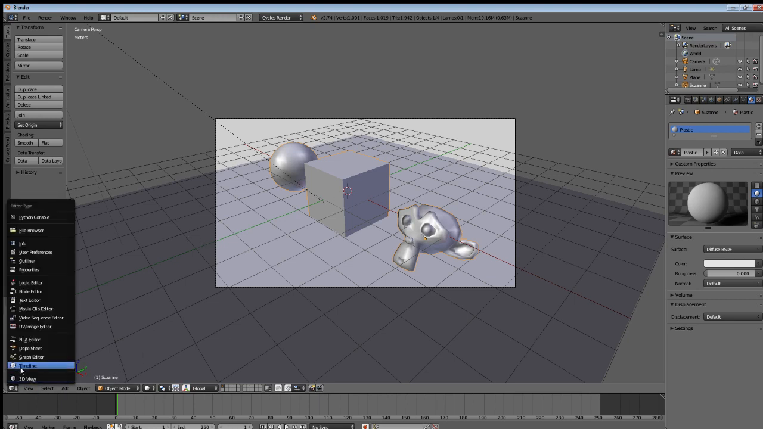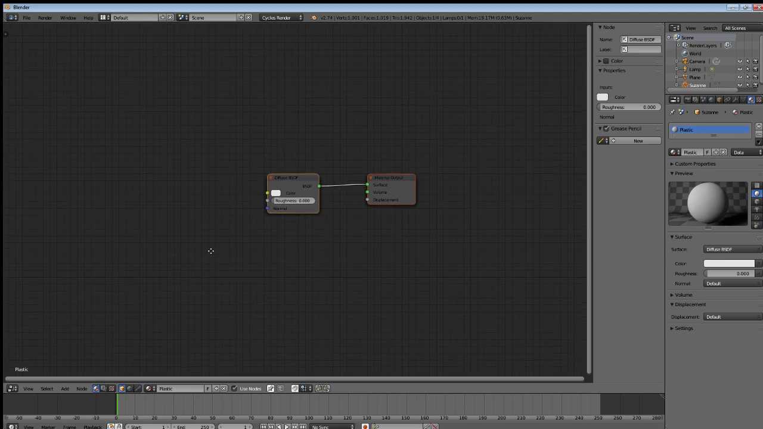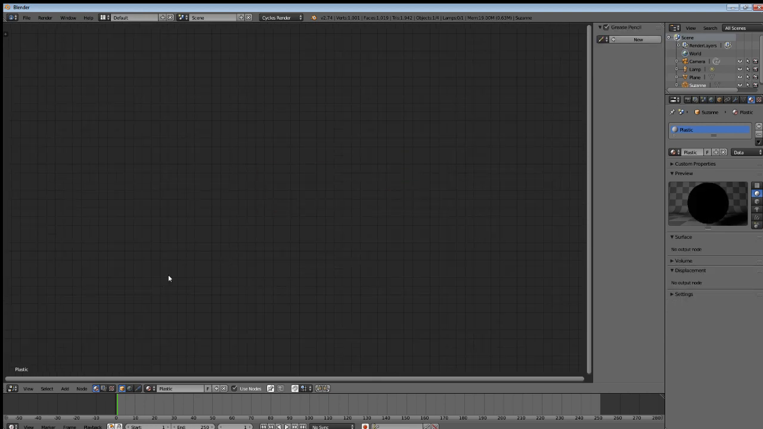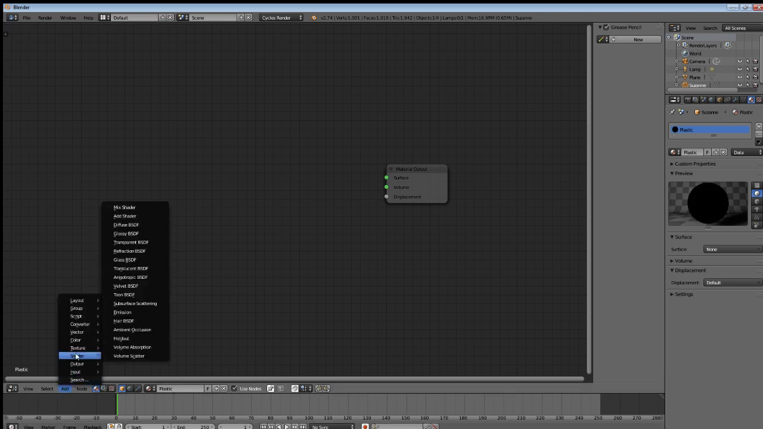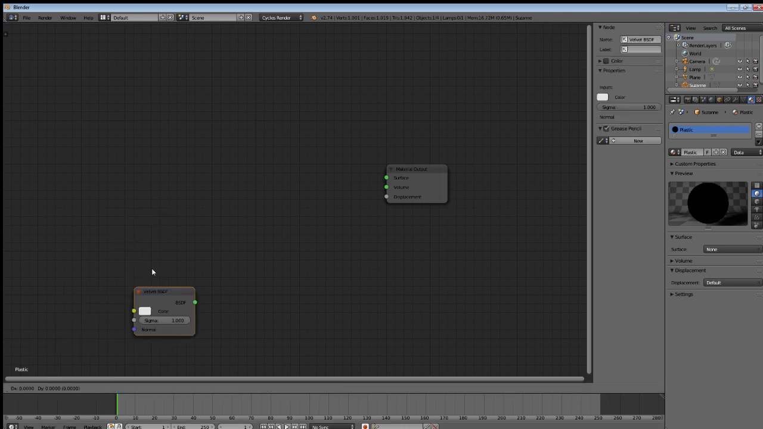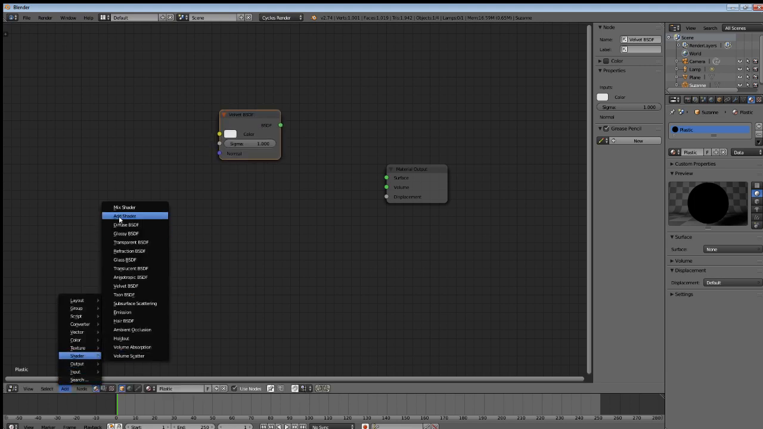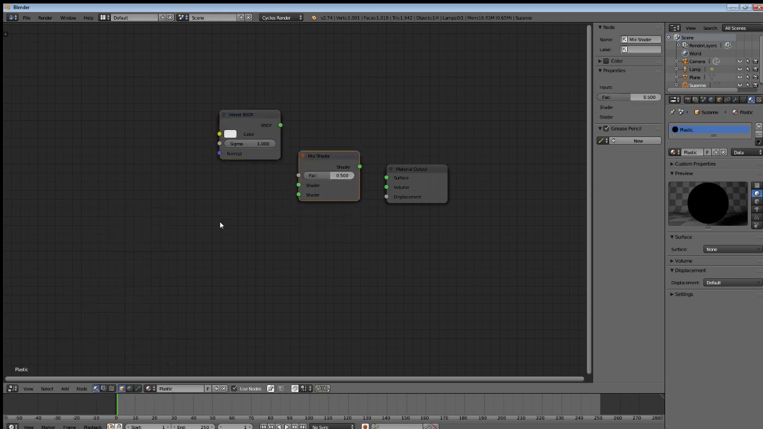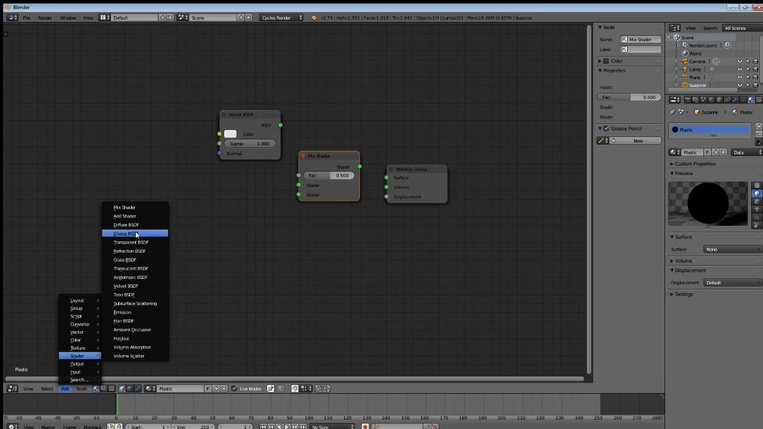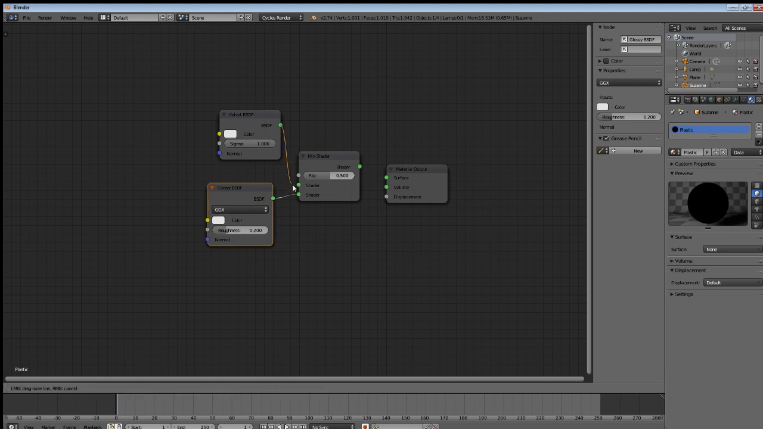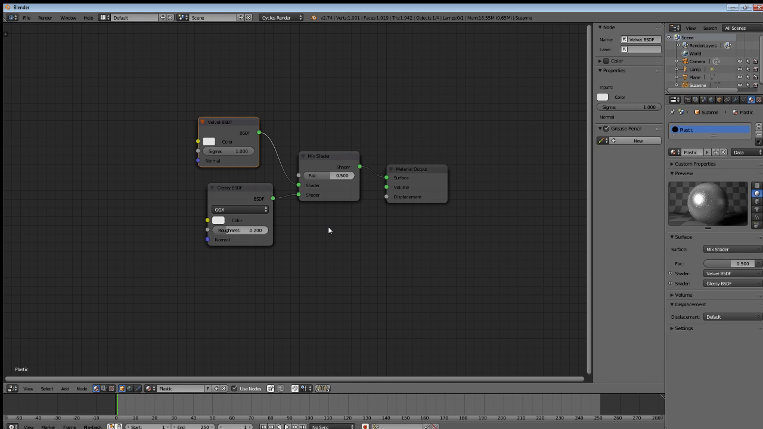So now let's go back to our node editor. And for this one, let's make another very basic shader. So I'm going to add a shader velvet, a shader mix shader, and a shader glossy. And I'm just going to mix these two together, connect it to the output, and you can kind of see what it looks like. For the roughness, I will set to 0.4.